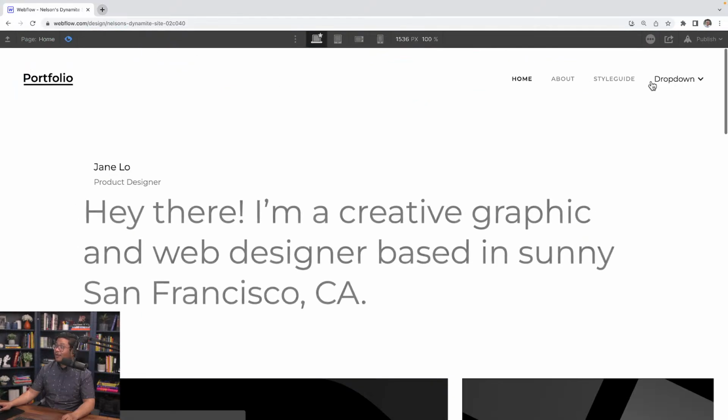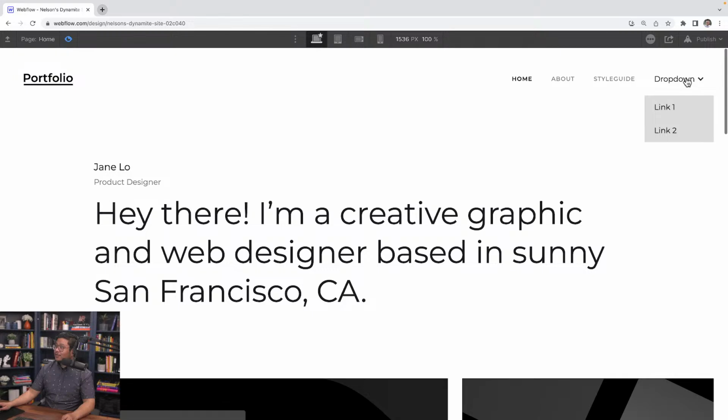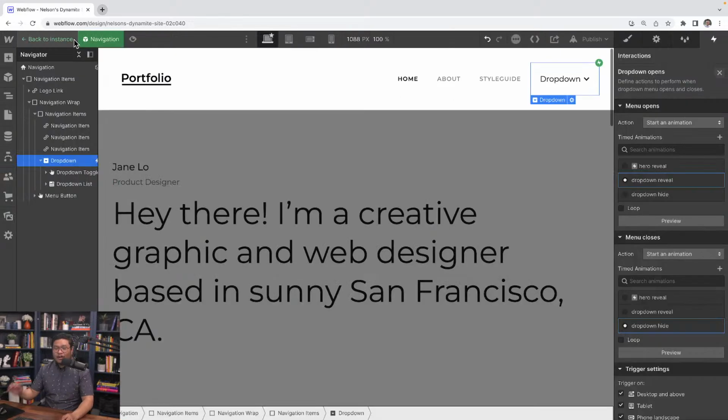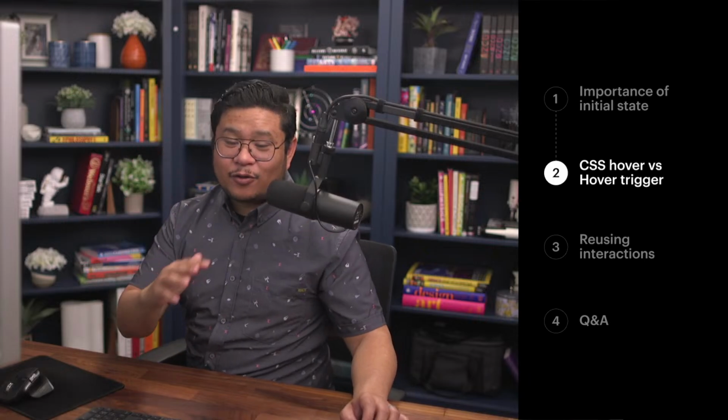Save. And now we are good to go. Cool. All right. First part is done. Next, CSS hover, or the styles panel hover, versus the hover trigger. All right. Here we go.